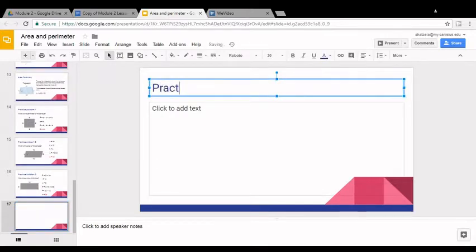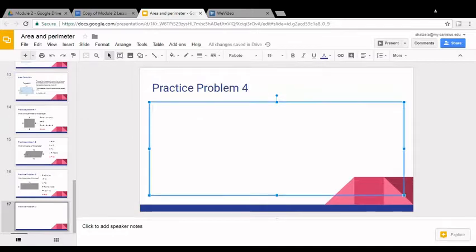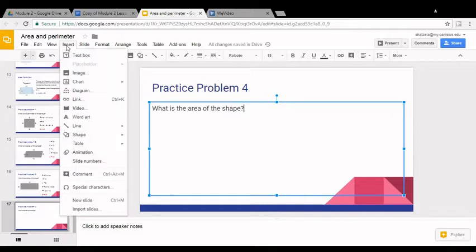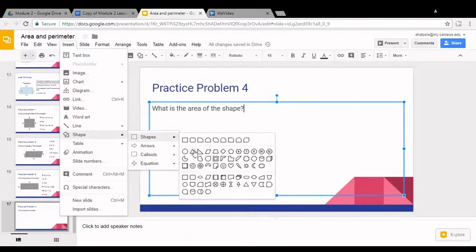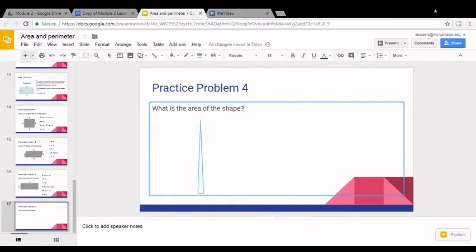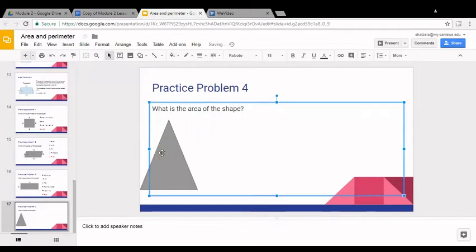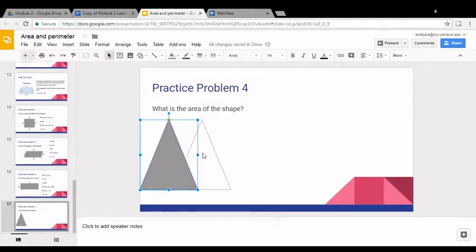Again, for the title, you will type practice problem and put the number of the practice problem you're doing. So in this case, number 4. Again, we will do what is the area of the shape. This time you're going to be doing area. Okay. And for this problem, I'm going to be doing a triangle. So we'll go back up to insert, back down to shape, and click on triangle. Now let me drag this shape over a little bit to the middle.